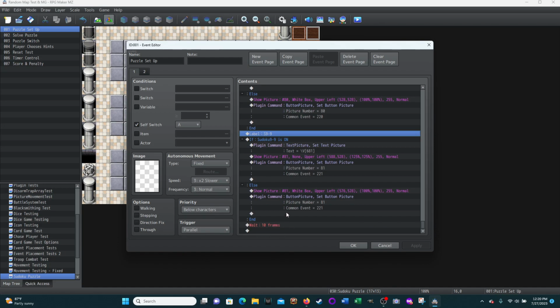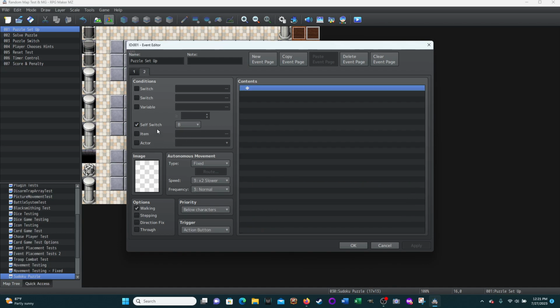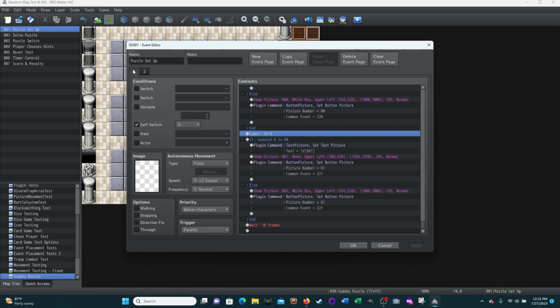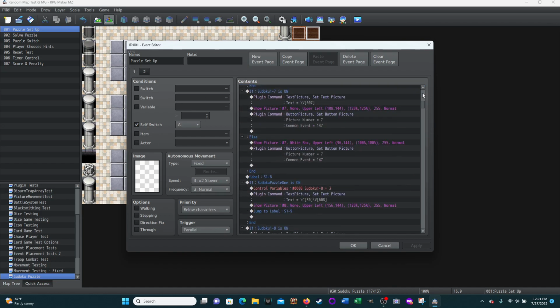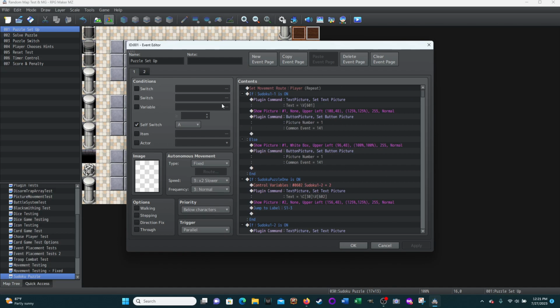Now, eventually, it will go to this page when self switch B is turned on. And that's just empty contents. It's not parallel. It's an action button. Basically, it's the way we turn this event off. So this event is actually what is essentially allowing the player to play the game for the core part of it. It's allowing them to select their squares to input values. That's what this whole event is doing.